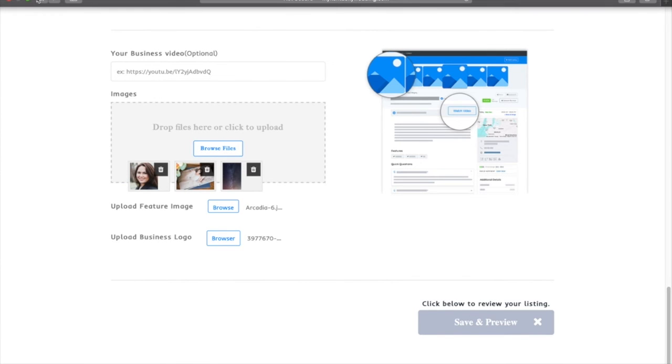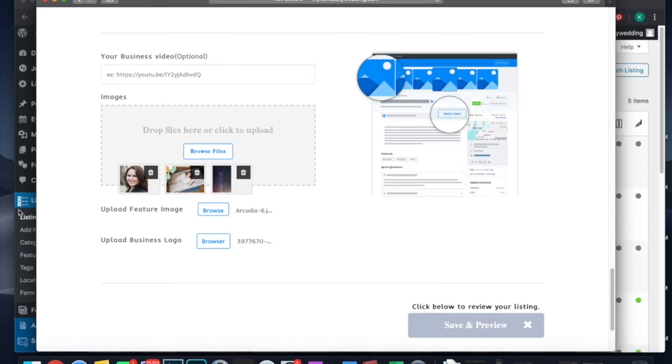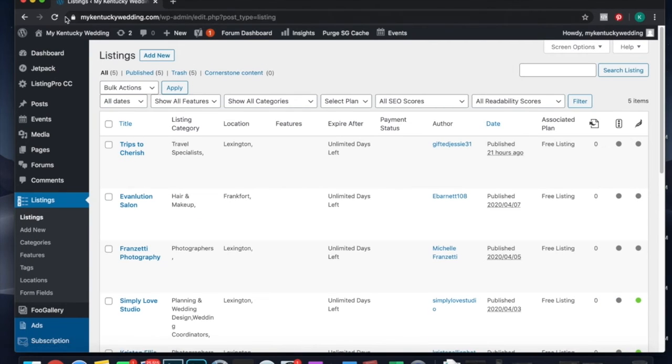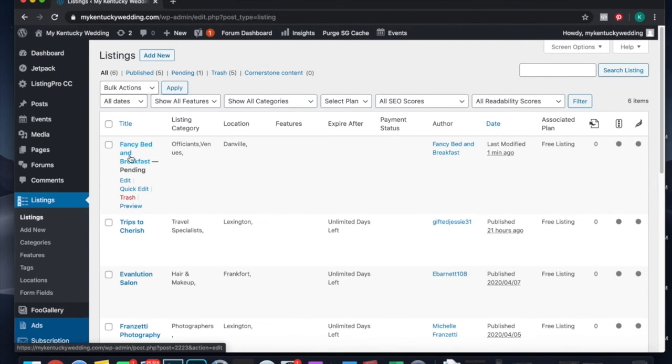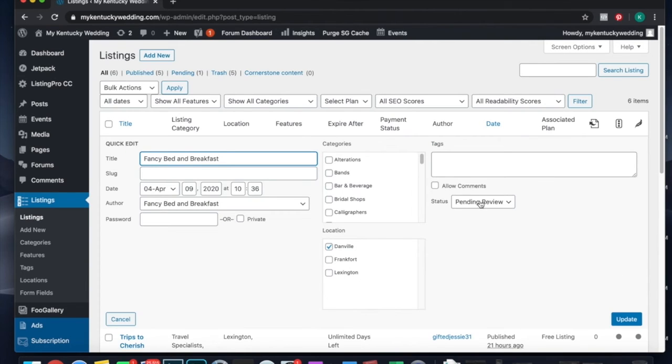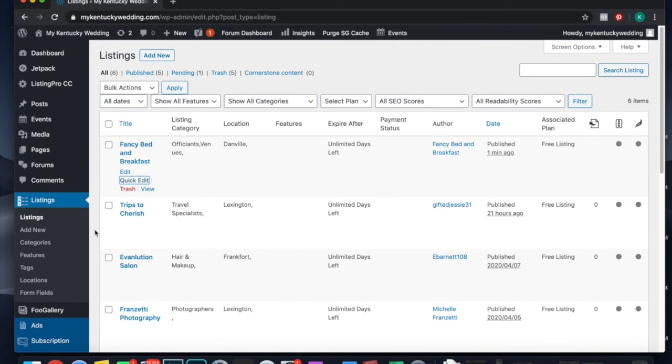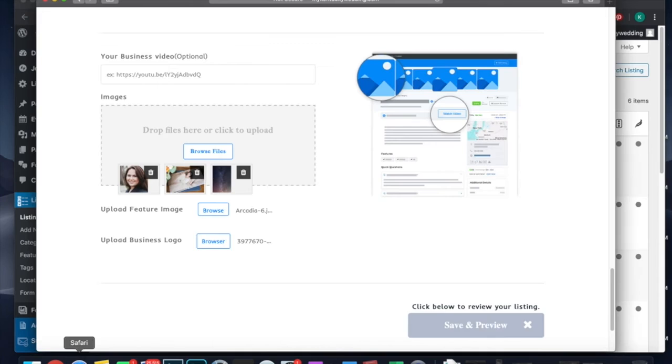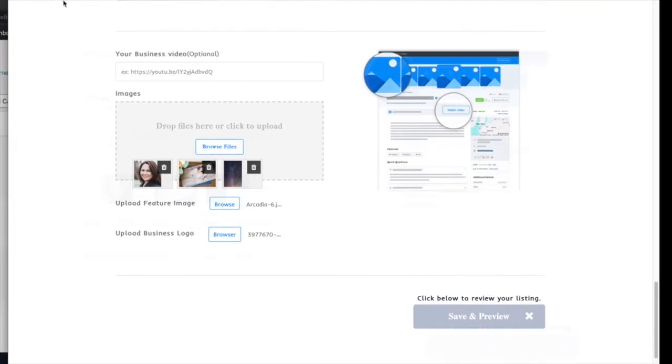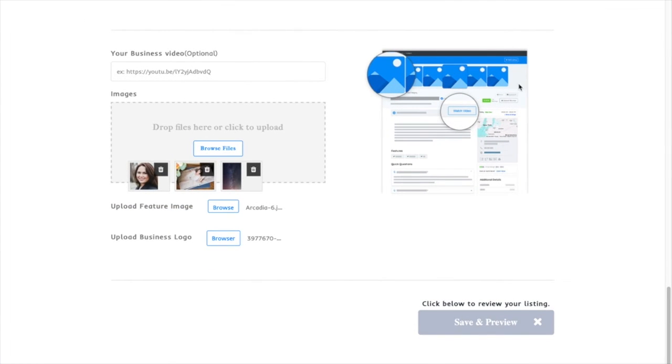Now what's going to happen on my end is I will actually go in here, click refresh, and there it is. So I go in here and usually I'll preview it, go over it, make sure it's not a random bot trying to make a listing or anything, and then I'll approve it. Since I just created it, I'll just go ahead and publish. Alright, so you should get an email that says your listing has been approved.